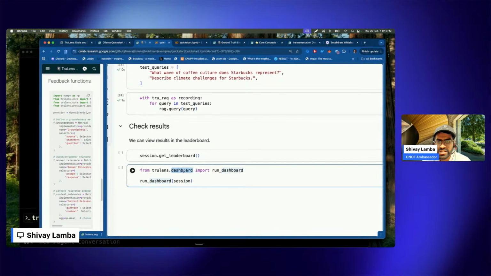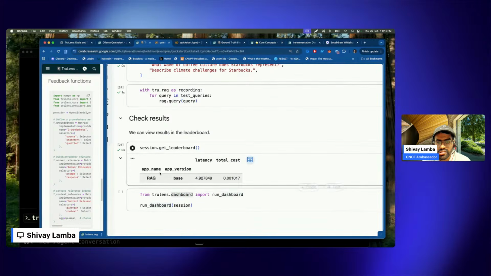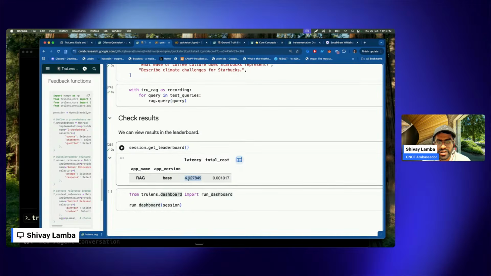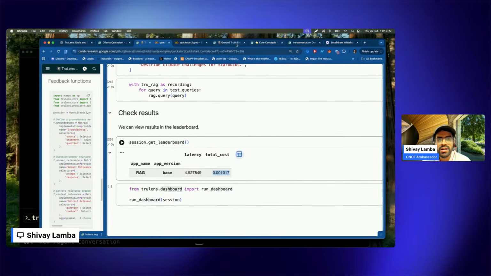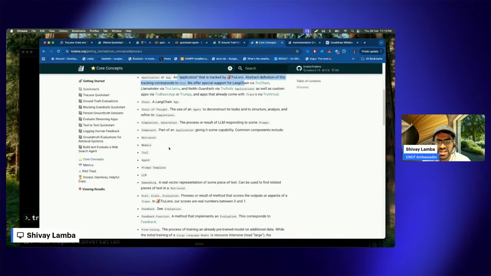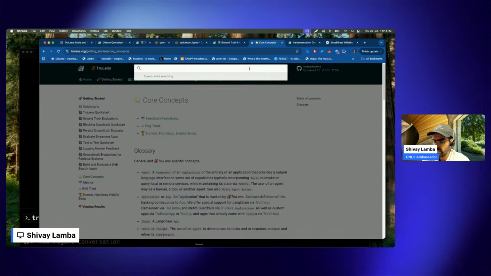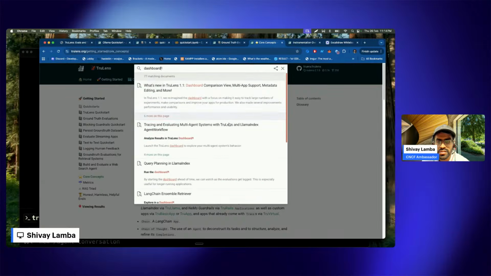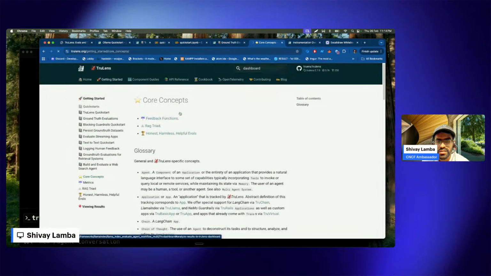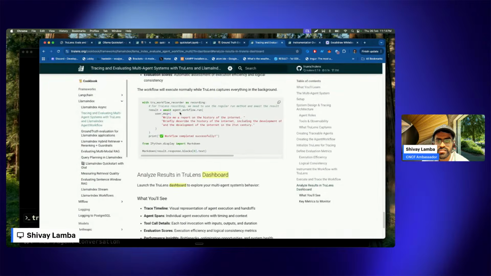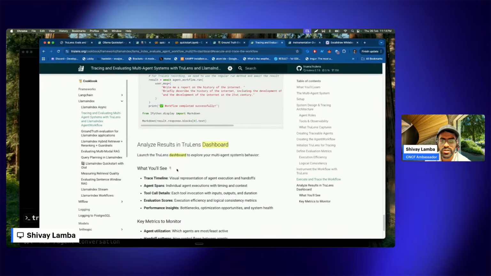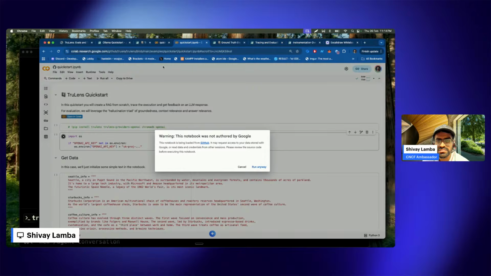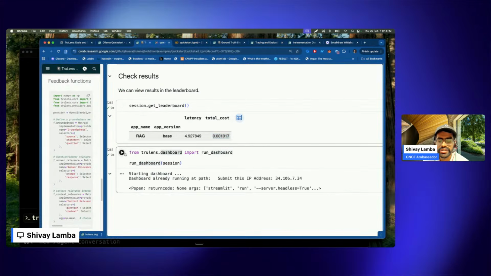And apparently there is a dedicated dashboard that runs with TruLens, which we can explore. So here we are getting a leaderboard of the latency and the total cost. But let's also take a look at the dashboard. So we can analyze the results for TruLens, like the tracing and the agent spans. And if you want to look at the evaluation score or the tool call details, you could technically do that. That looks pretty neat.